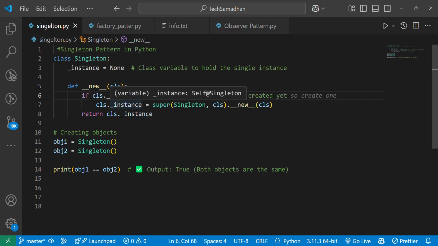If it is None, that is, no instance has been created, then it will create a new instance and assign it to instance. If an instance already exists, it simply returns the existing instance. So if it is not None, meaning the instance is already created, it will simply return the existing instance.